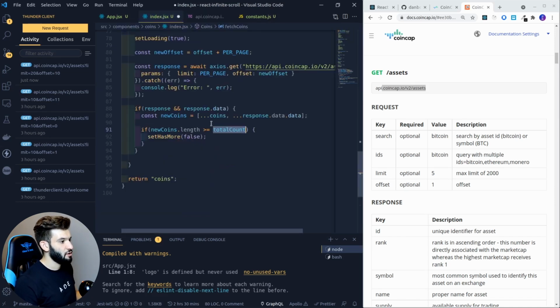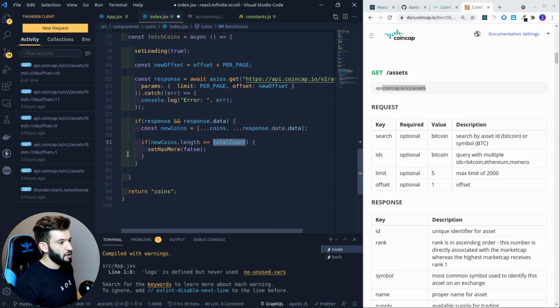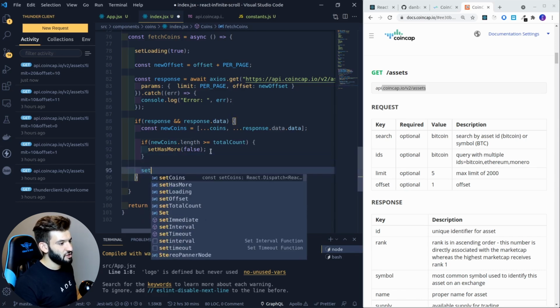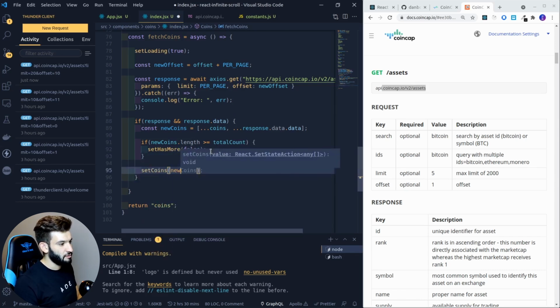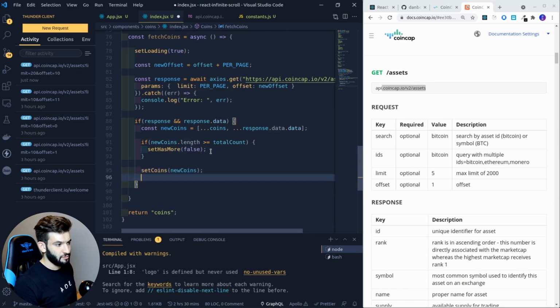That's why we hard-coded that. If it does, of course, you can just create a state property for it and update the state every single time, and that's it. Pretty simple. Okay, in here we've got the coins. Now, the last thing we need to do is call setCoins to update the coins with the new coins. Easy.